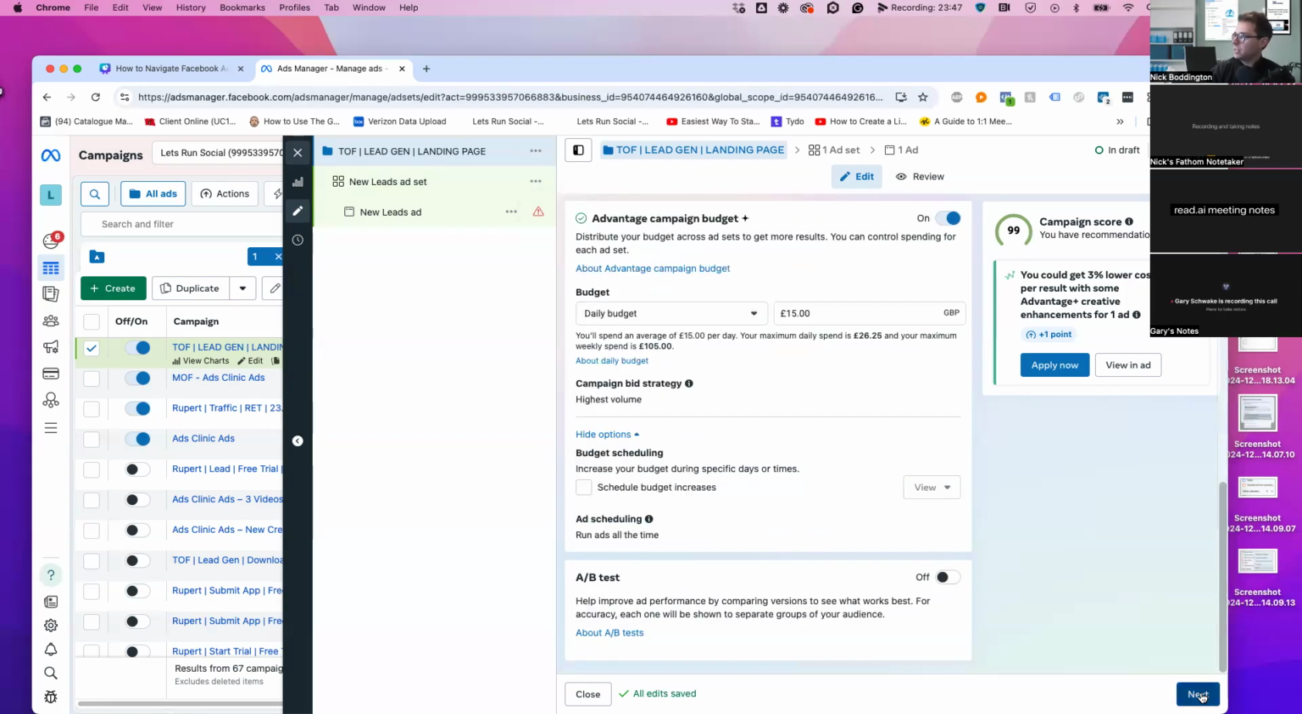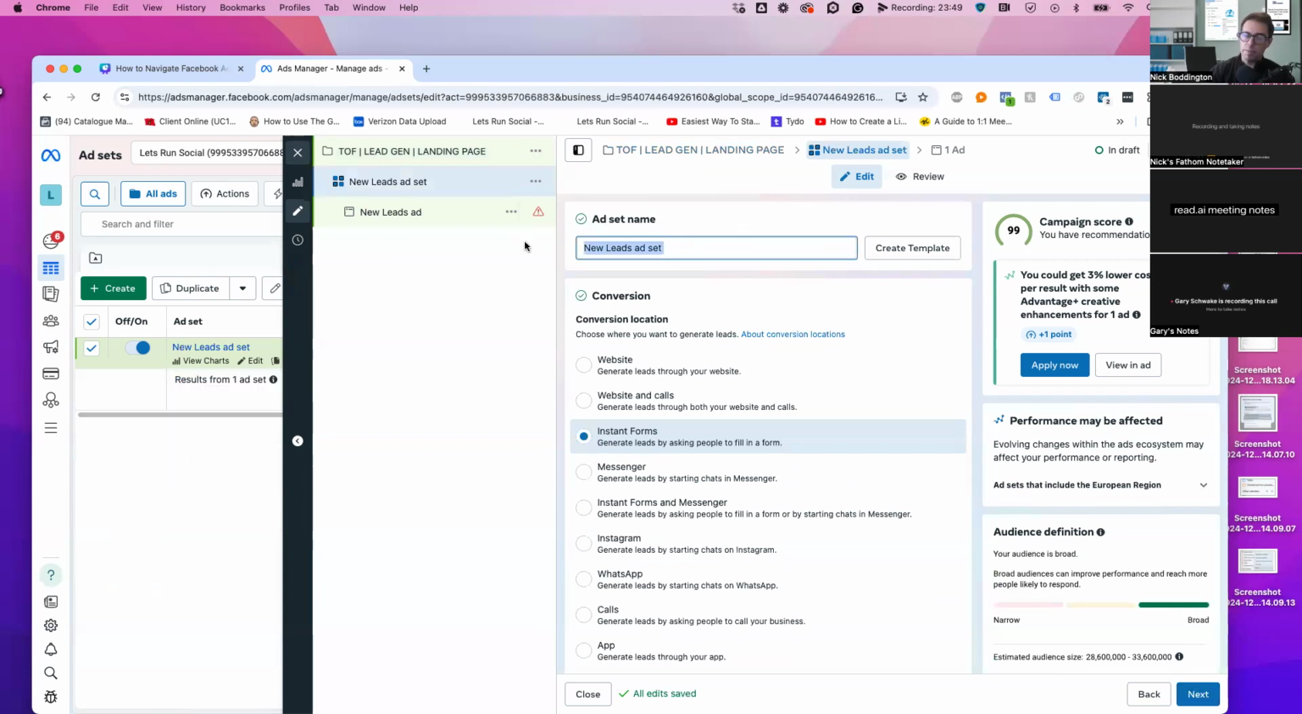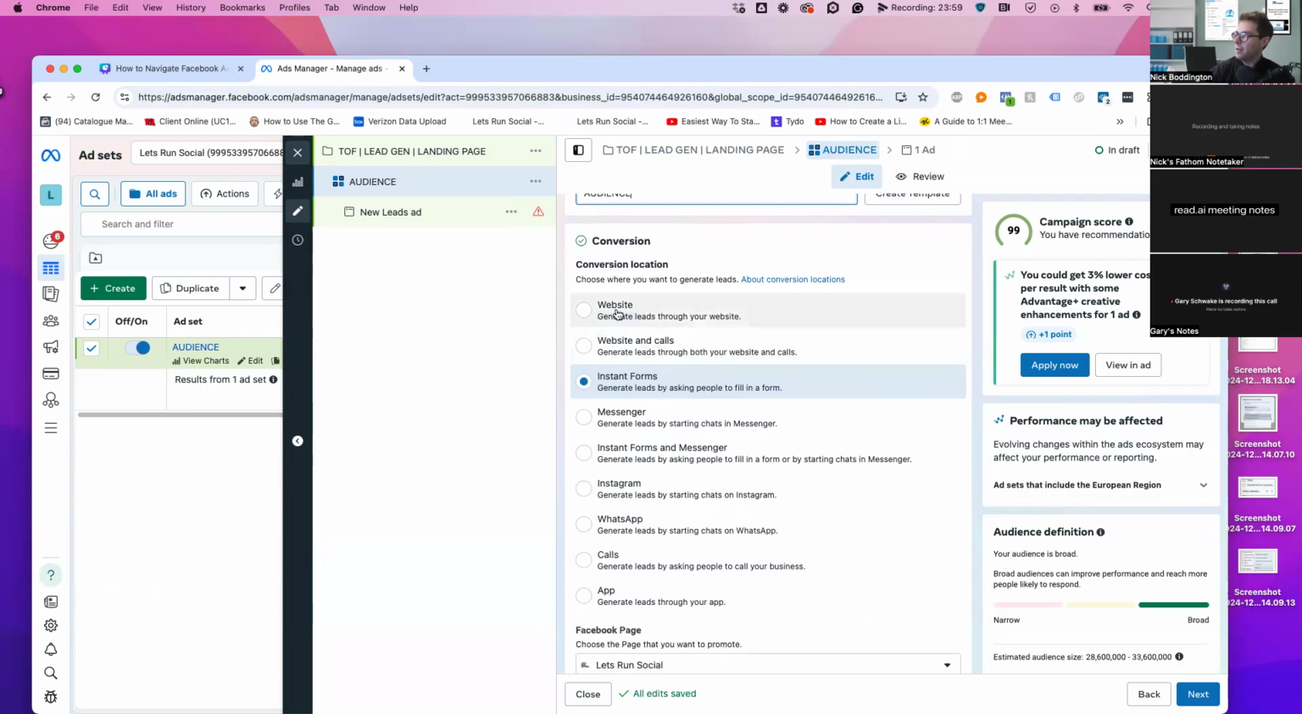Let's go through to next. So this is where we're going to set up our audience and placements. Okay, can't even spell. So audience and placements is going to be set up in this area. So you can see a few things here now. It's already set up on instant forms, right?